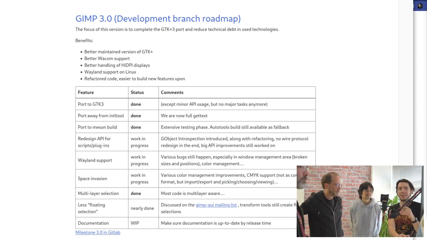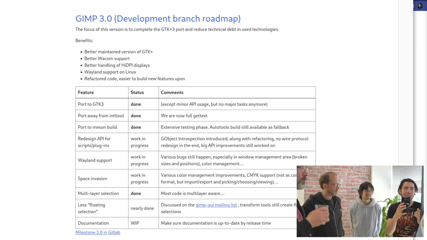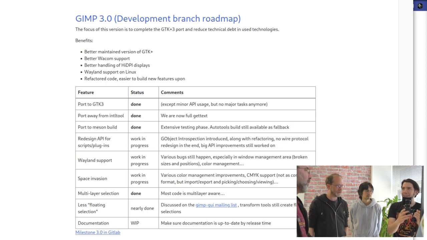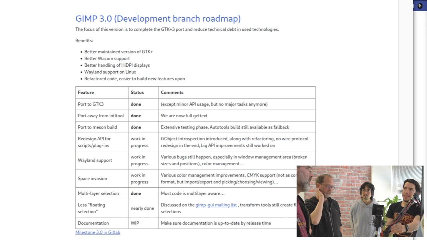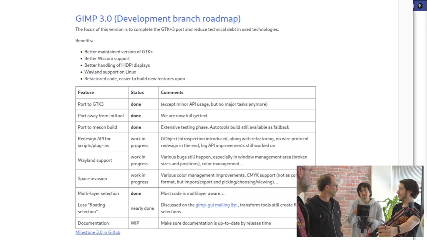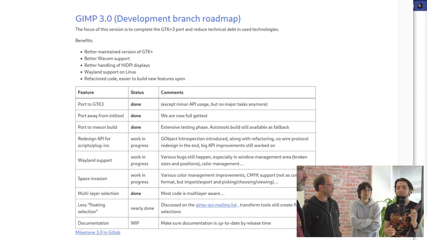Yeah. Okay. Interesting. I always thought of 2.99 as, okay, there is nothing else after 99, so it must be the development version. Yes. If 2.99 is finished, then it will be renamed GIMP 3. Yeah, it's just a rename, exactly. And then which one will be the development version of 3.1?